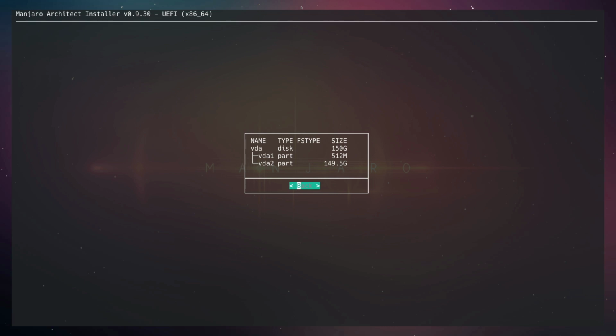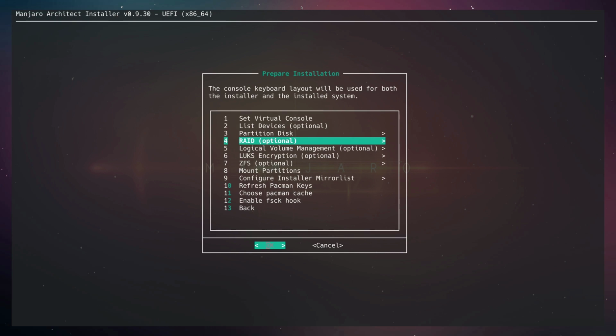And the partitions are being created now. We have a VDA1 partition of 512 megabytes. This is our boot partition. And VDA2 is our root partition. So everything looks good and we can hit back. Now I don't need to create any RAID here, so I can skip this step. Same goes for logical volume and LUKS encryption and also ZFS.